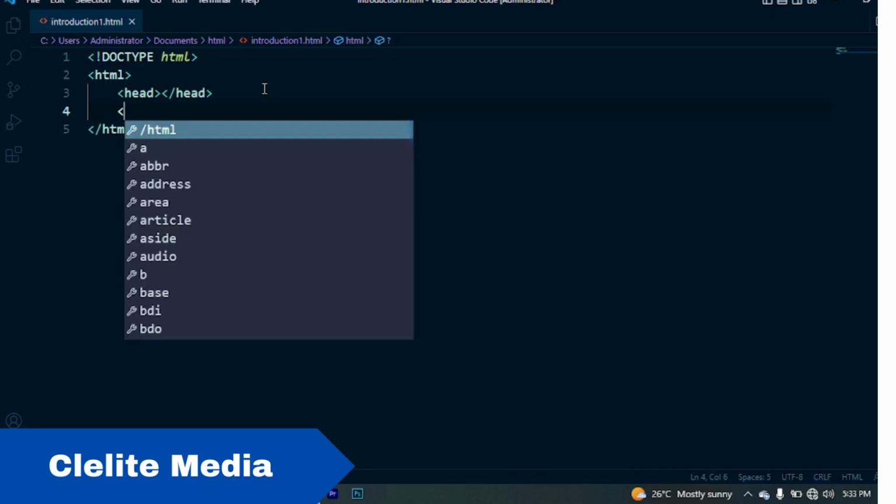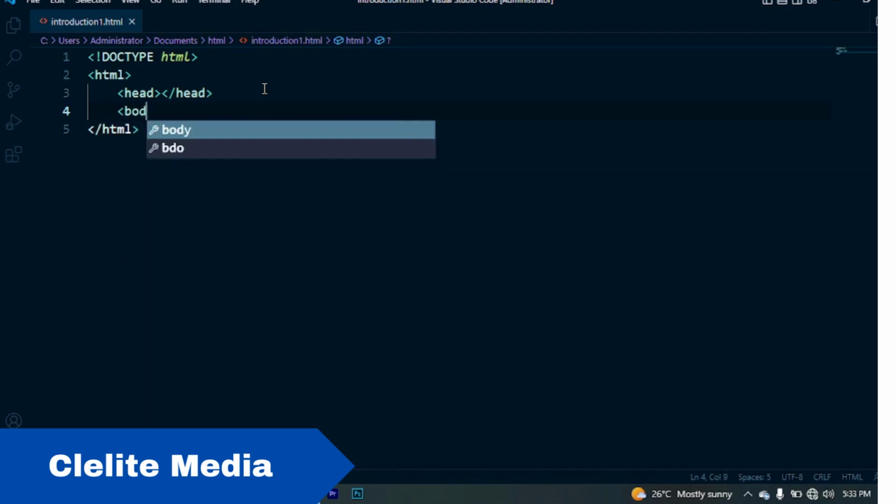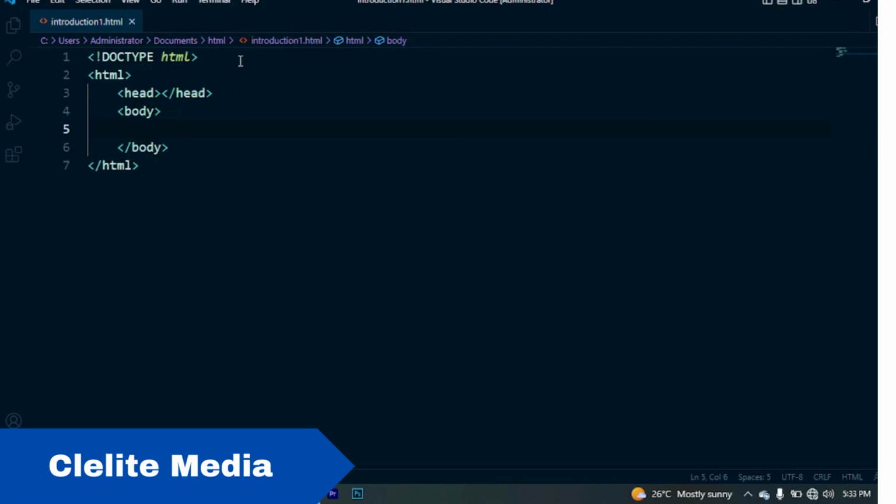The next tag that we're going to use is the body tag. Inside the body is where you will put the content of your website, what you want to place in your website. For example, different paragraphs, headings, and all that.